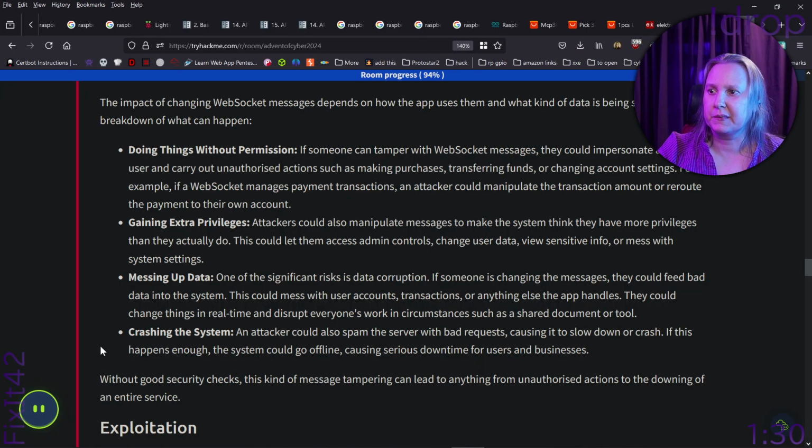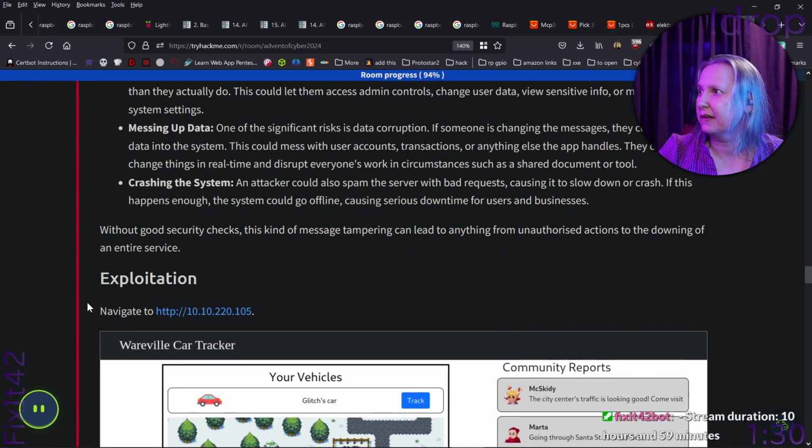Crashing the system. An attacker could also spam a server with bad requests, causing it to slow down or crash. If this happens enough, the system could go offline, causing serious downtime for users and businesses. Without good security checks, this kind of message tampering can lead to anything from unauthorized actions to the takeover of an entire service.